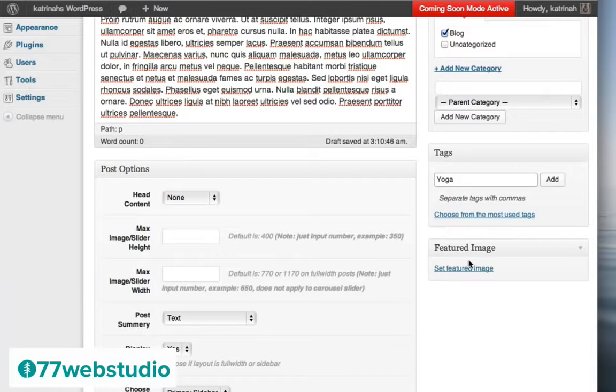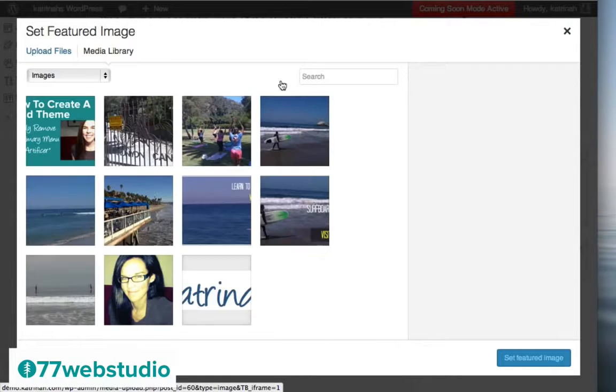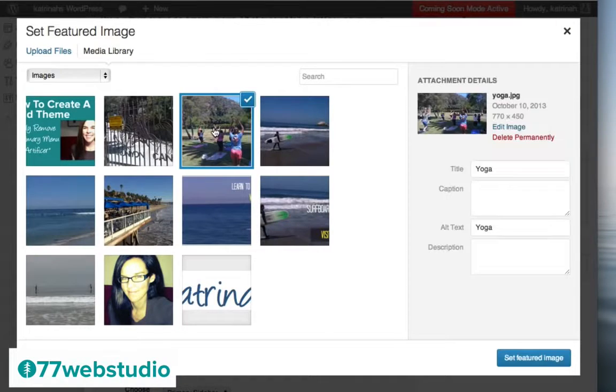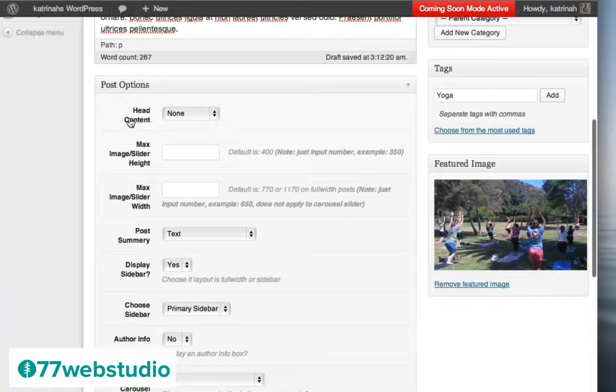And then we want to create a featured image. So I'm going to click on this link that says Set Featured Image. This is a blog post, so I'm going to choose an image that is already in my media library here. I'm just going to click on this image right here and then click on Set Featured Image. Next, looking at the post options over here, we can check out the head content. This is the content that appears just above the actual blog post. So you have a few different options.